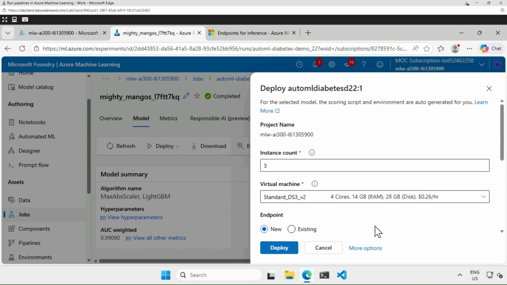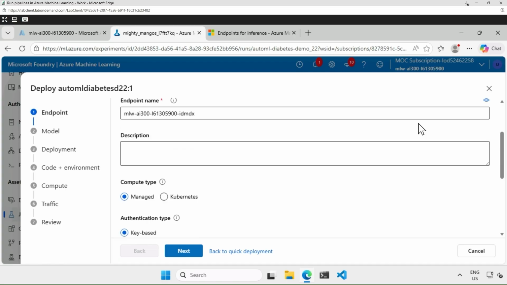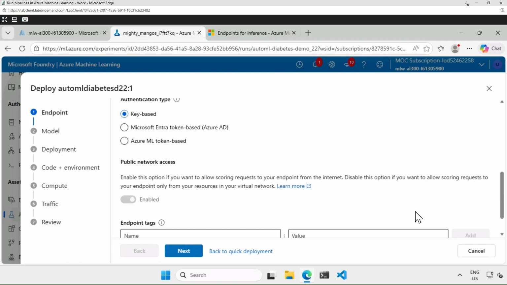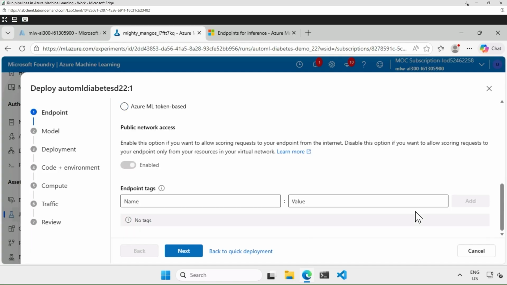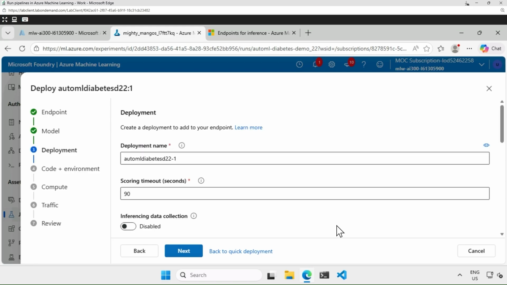And you could also go into more options, and you can run it through a wizard. But you will have more selections if you do it from this quick option. So what we could do is go back here and give it the ability to change out the compute type for managed Kubernetes, the authentication types, and notice also the public network access, as we want to make that available. You can put some tags in. There's the model here that was selected, the best model for the job. And then there's our deployment information.